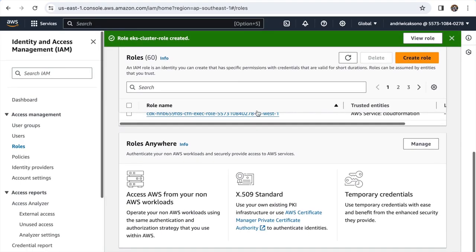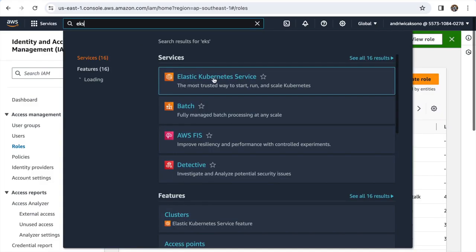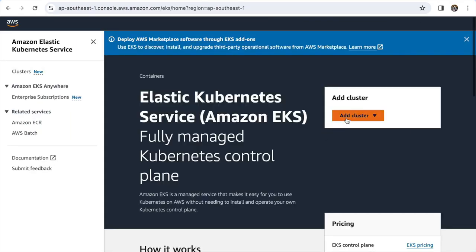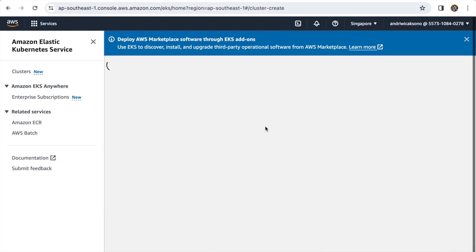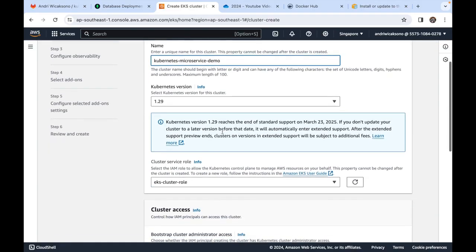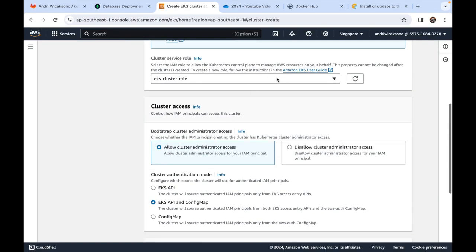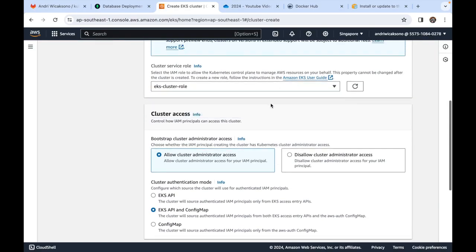Once the role is created successfully, let's go back to EKS. We are ready to build on this secure base. Now we'll create the EKS cluster and then click create cluster to start configuring. Now name it Kubernetes Microservice demo. Then select the role that we just created, EKS cluster role.